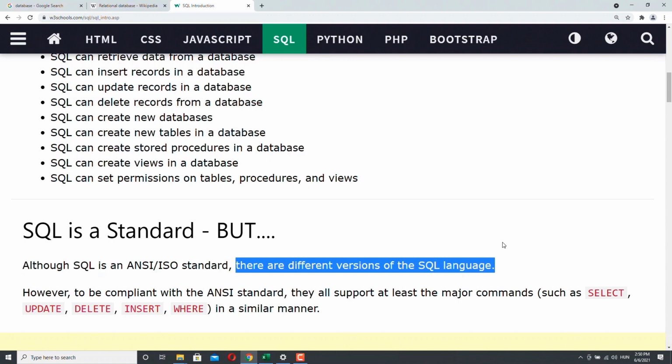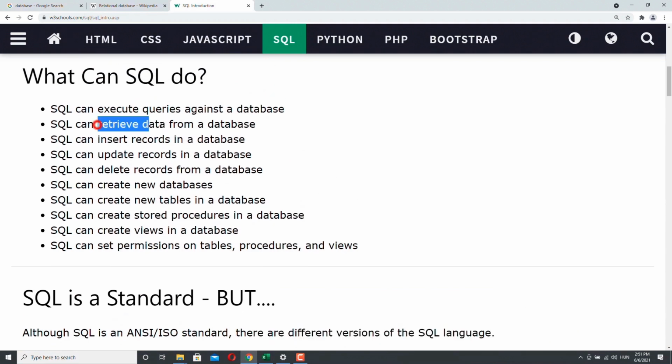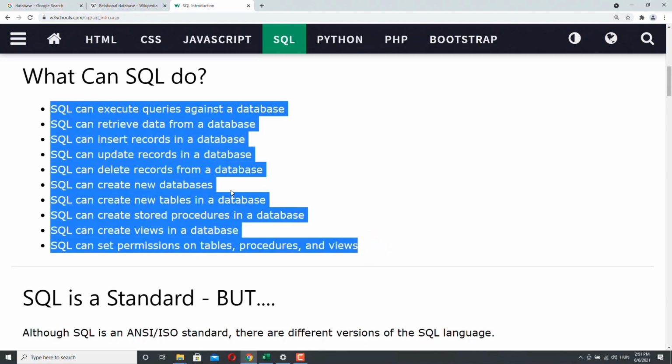With SQL, we can execute queries against a database, we can retrieve data from a database or insert records into it, or update records or delete records, and so on and so on. So SQL is a very specific programming language, but we can do quite a lot of things with SQL. Just like VBA, it has its own syntax. So when we want to use SQL to manipulate a database, we have to make sure that we are writing good, valid SQL code.